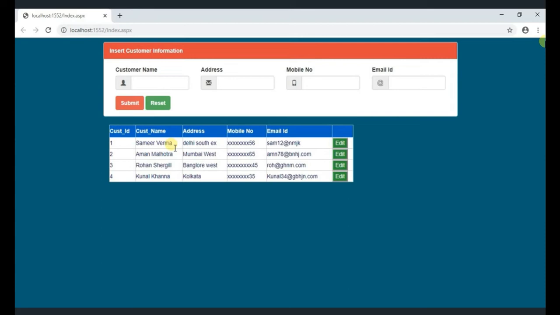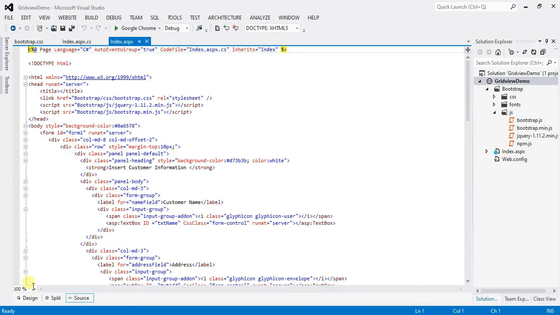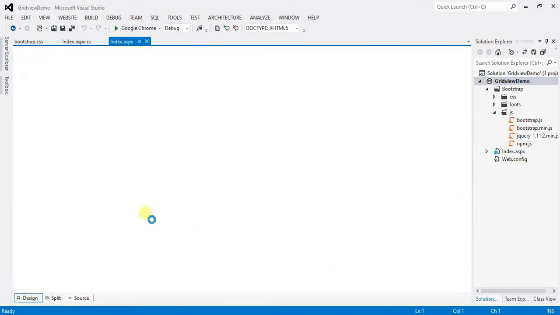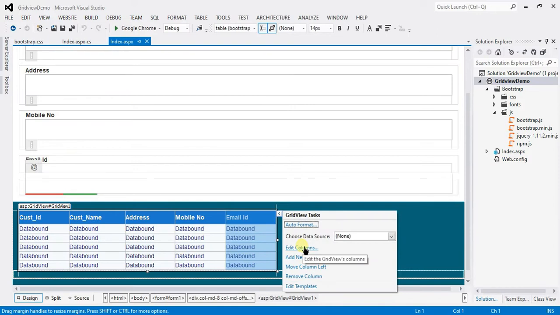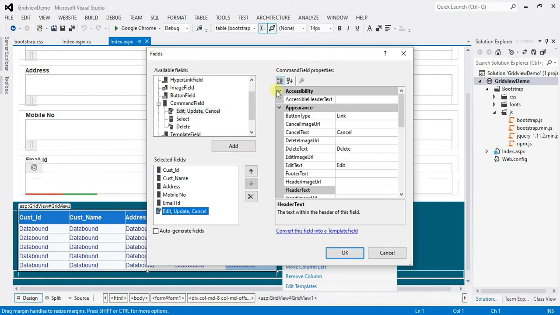So in today's session, we'll move towards the update operation. Insert section is completed. Now I will do the update section, okay? Click on index.aspx, design, click on edit columns, select command field, and click on plus symbol, and select edit, update, and cancel, and click on add. If you want to display them like buttons, then select button.